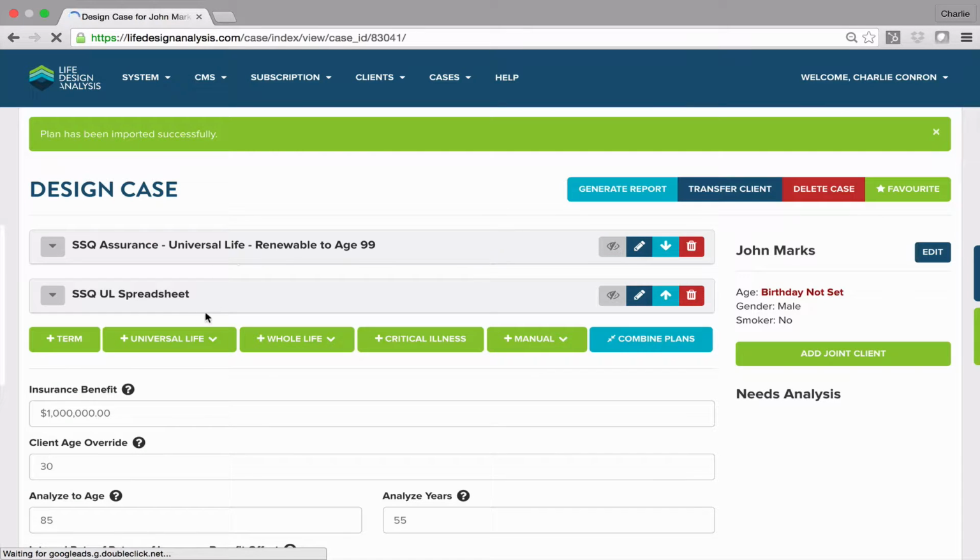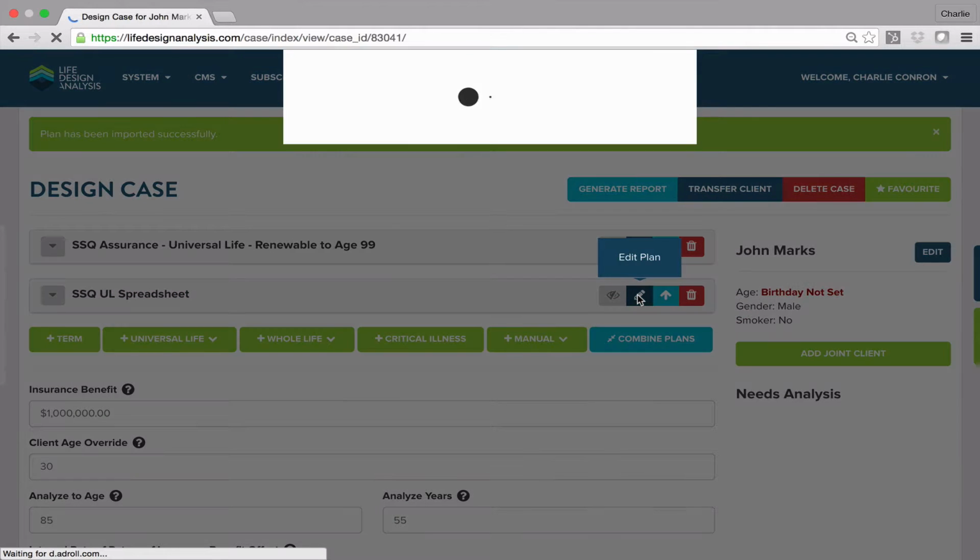Okay, perfect. So now that we've uploaded it, you can see the plan has been imported successfully. I've got my two different products here, the minimum funded UL and the YRT. Now, of course, what I want to do to really make this clear to my client is edit the title.